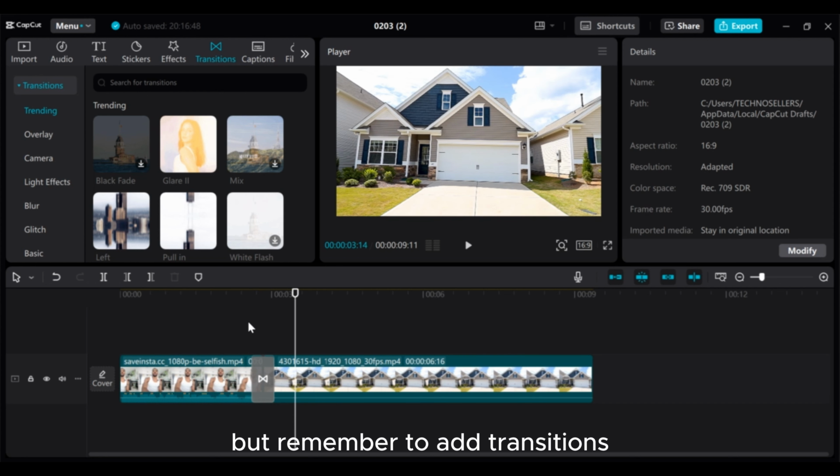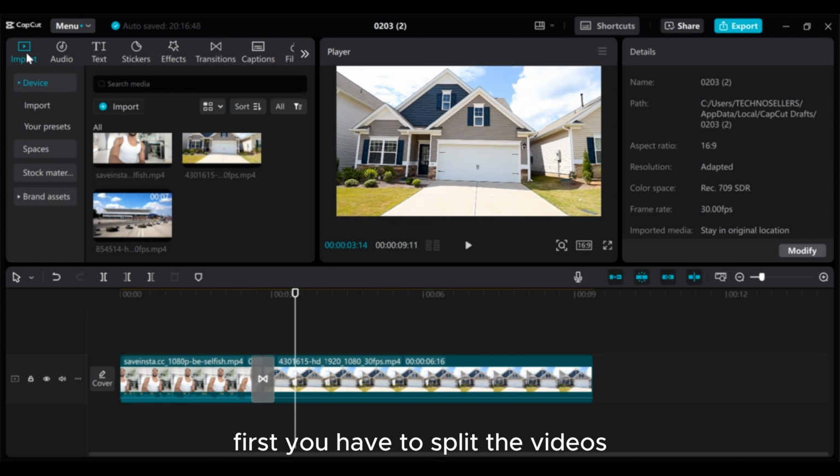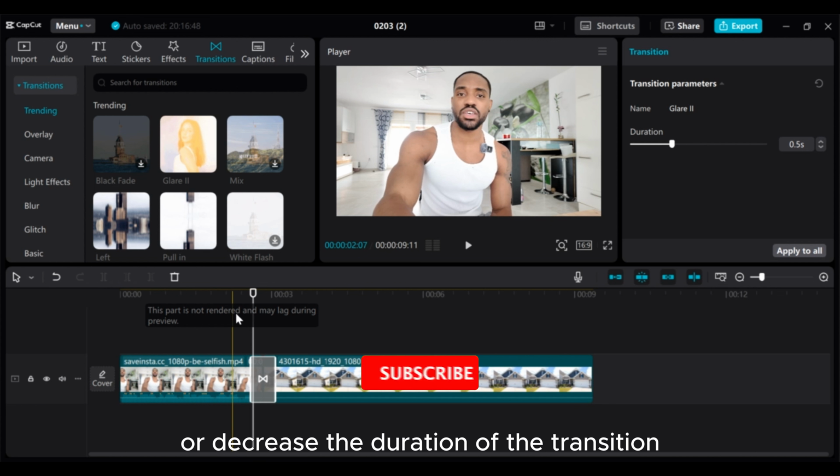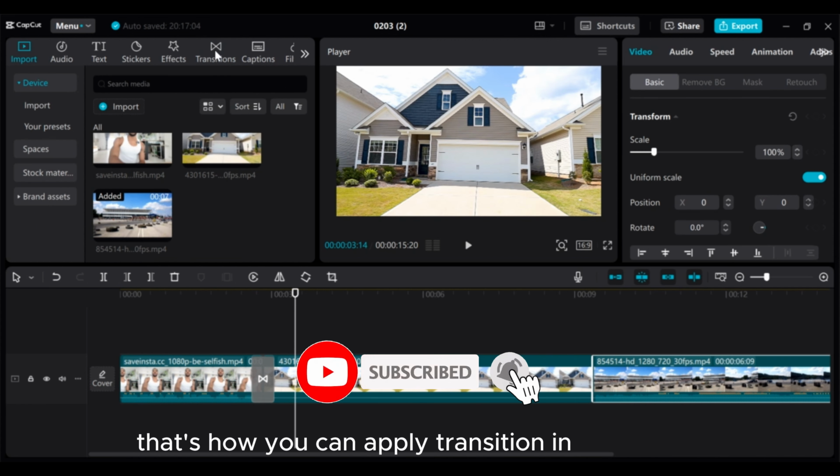But remember to add transitions first. You have to split the videos. Otherwise, you can't add any transitions. You can also increase or decrease the duration of the transition. That's how you can apply transition in Capcut PC.